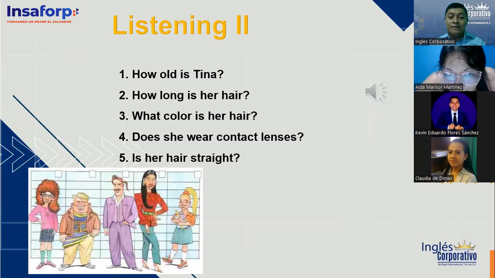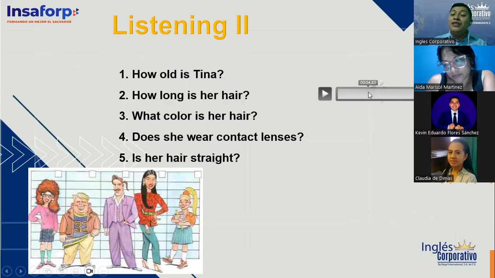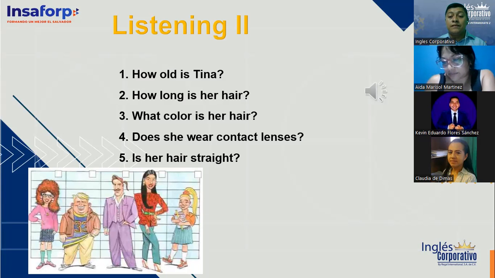Two. Tina's 18. She's got red hair, shoulder length, and very curly. And she always wears interesting glasses, just for fun. Okay, second chance. Two. Tina's 18. She's got red hair, shoulder length, and very curly. And she always wears interesting glasses, just for fun.